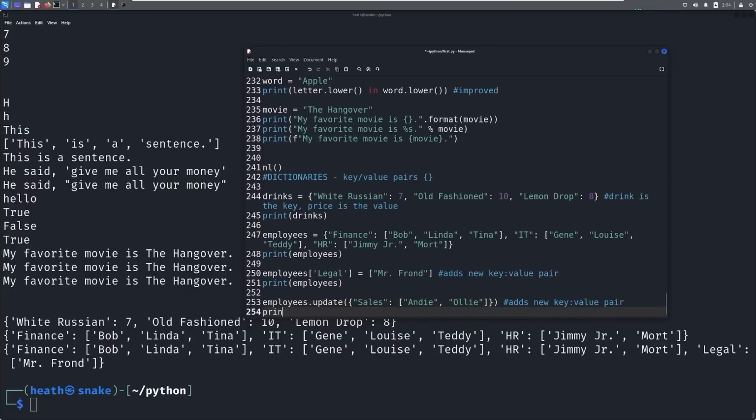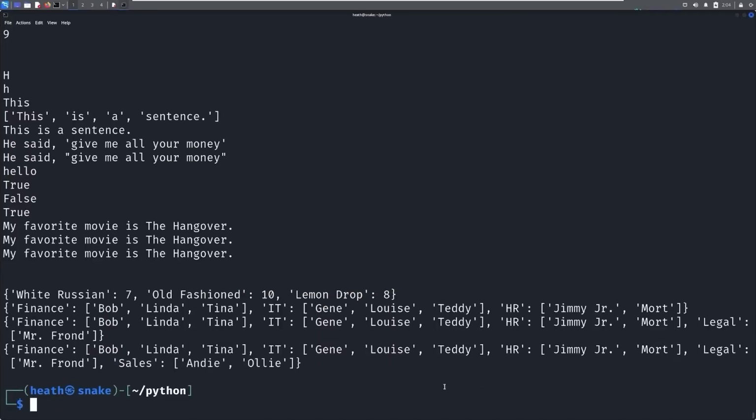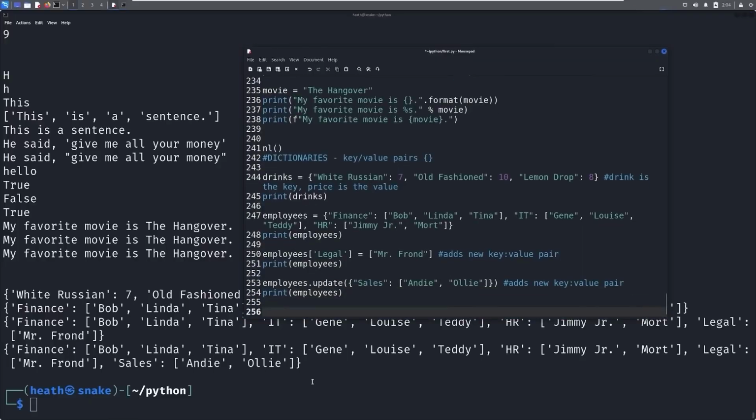So just another way of doing it, we can print employees, and we'll see that Andy and Ollie should be added provided we typed everything correct, which we did. So here's sales with Andy and Ollie. Okay, one more thing. Let's say that we wanted to update something in our dictionary. We're going to go ahead and update a value.